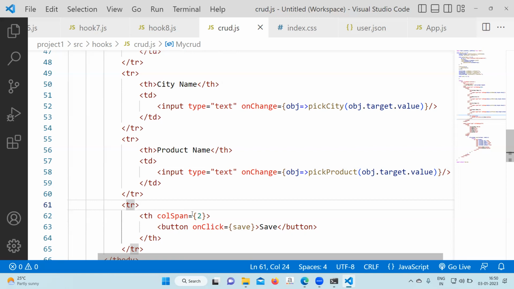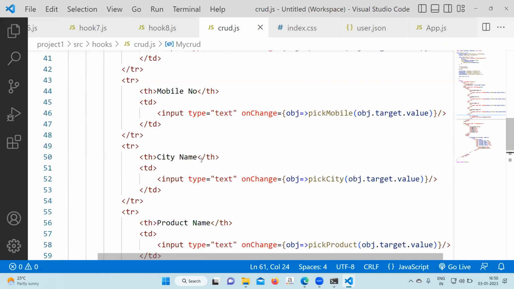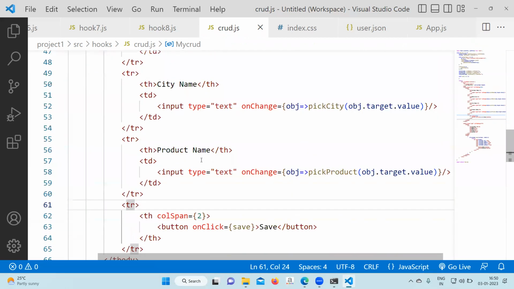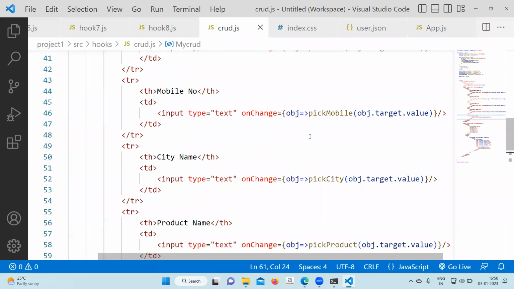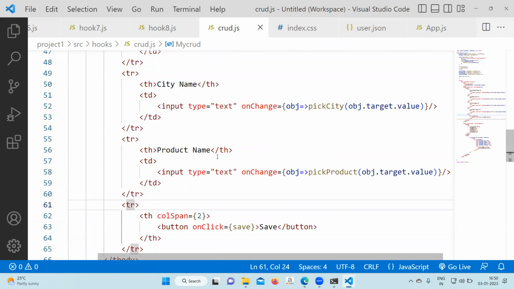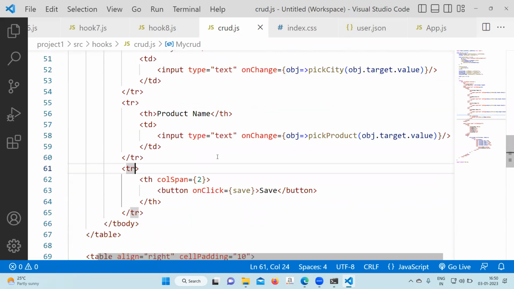Okay, now come up inside the function. Whichever values we have picked from the user, with those values we need to create an object and post to the backend. Right, a little fast.